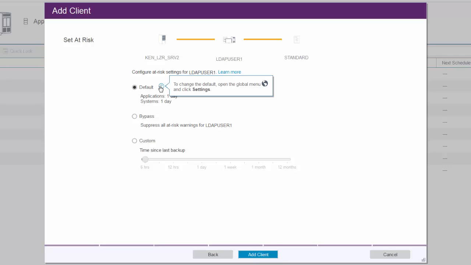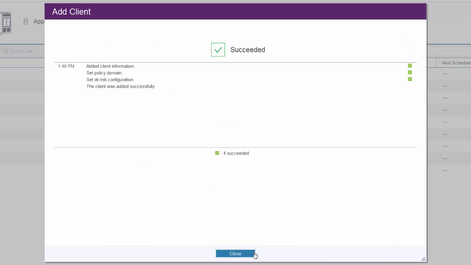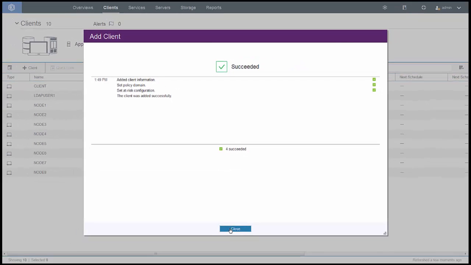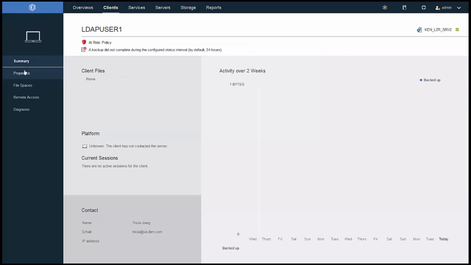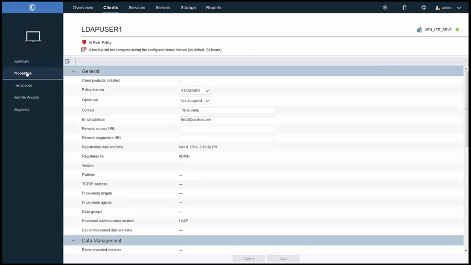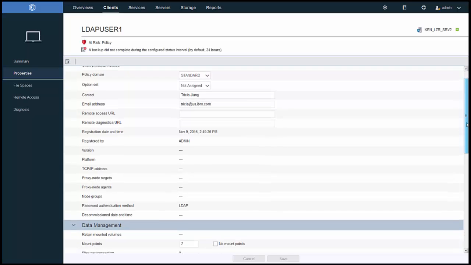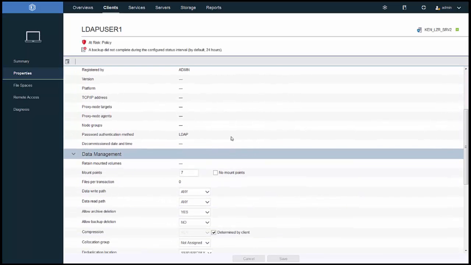We'll go ahead and take the default and click Add Client, and you can see we've successfully added the LDAP User 1 client as shows up here. If we drill down and look at the details of that client and look at the properties pages, you will see that the password authentication is now set to LDAP.